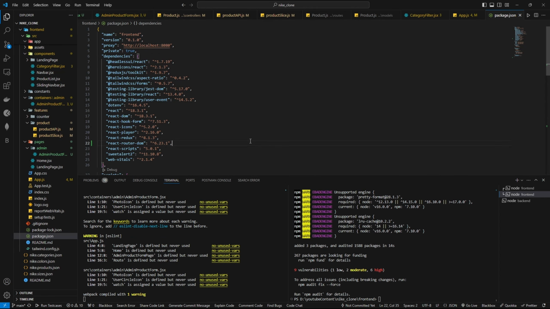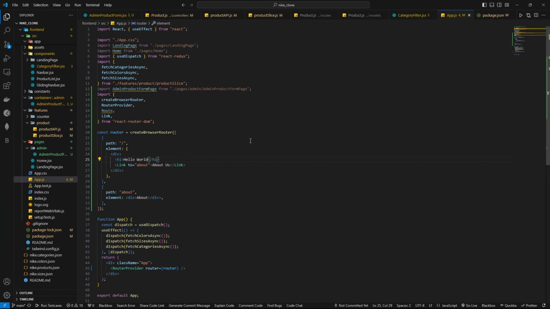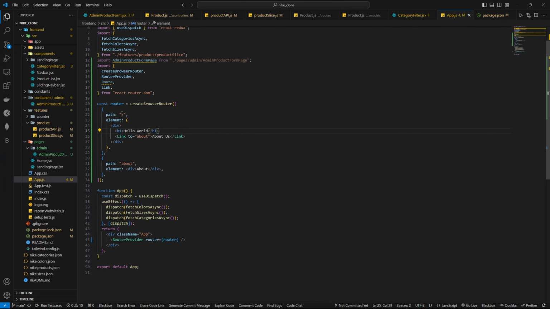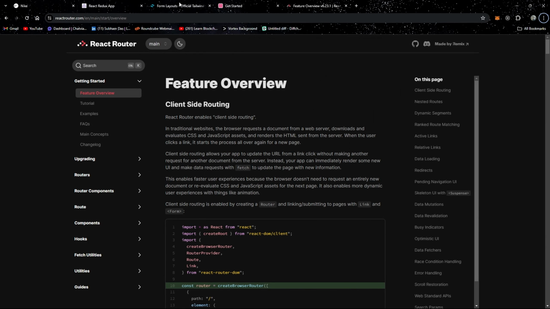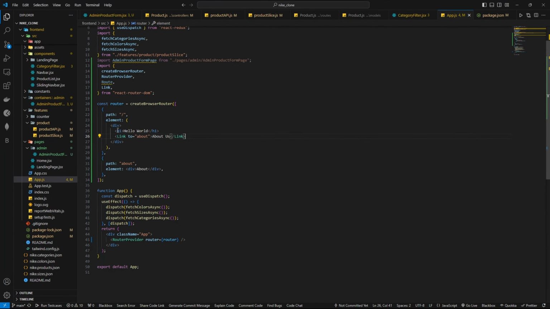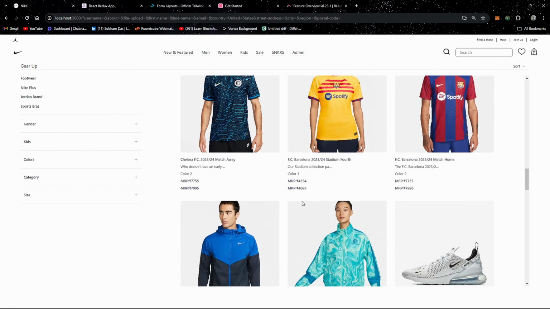So let me show you how react router dom works. In the app, here in the slash path we have something like hello world. So let's see in our slash path. In a slash path you can see hello world, and also it is written about us, so it is showing us about us, but we want here the home page. So let's write home here and hit save. Then we will be able to see the home page here.